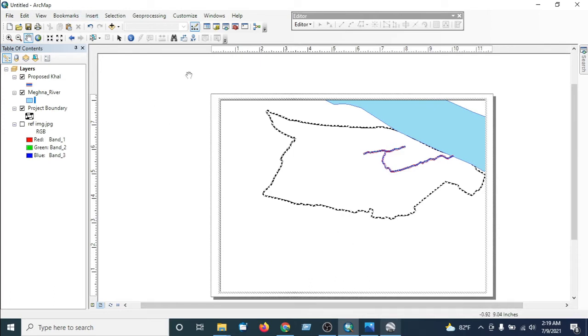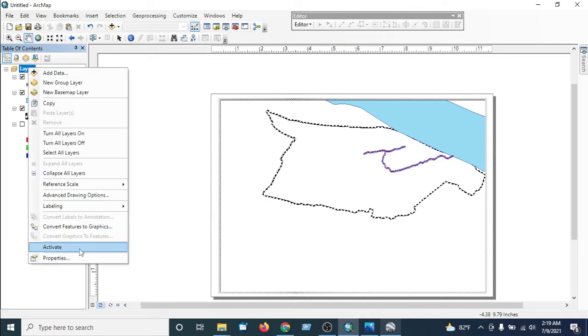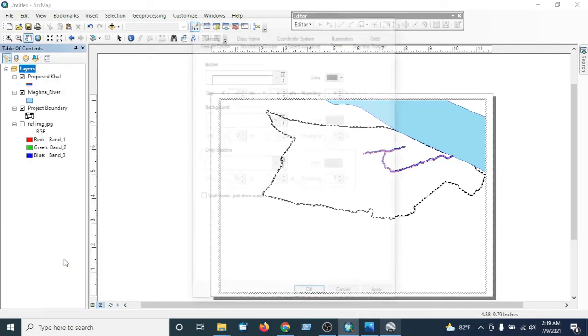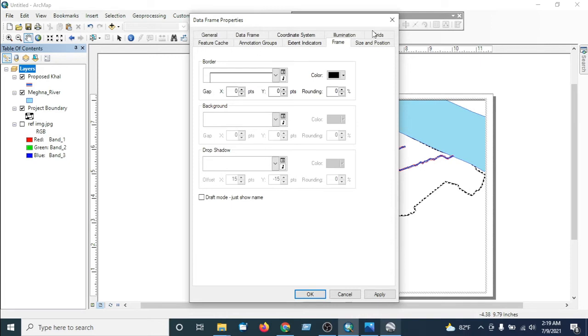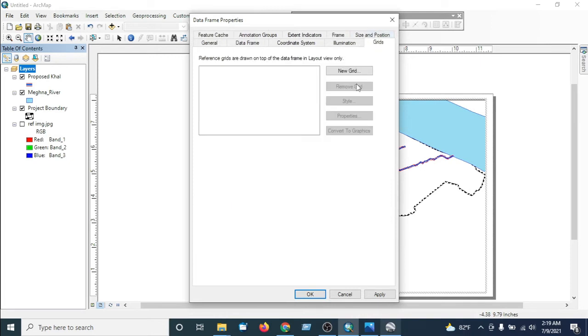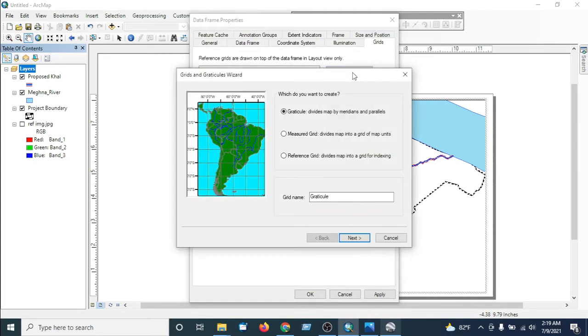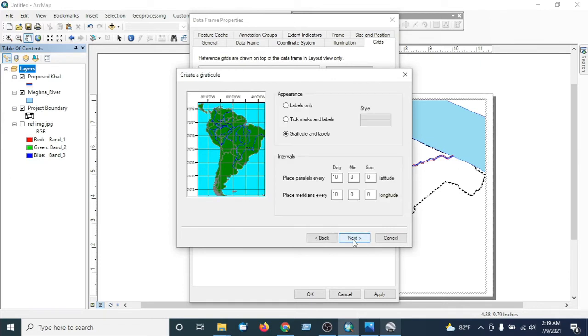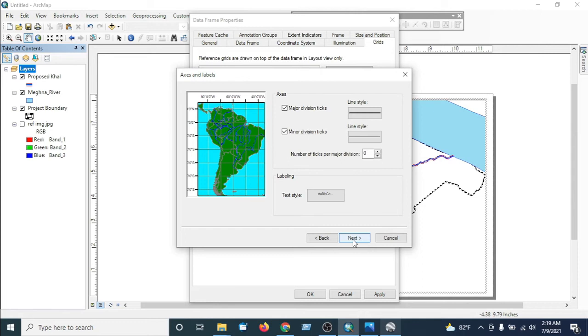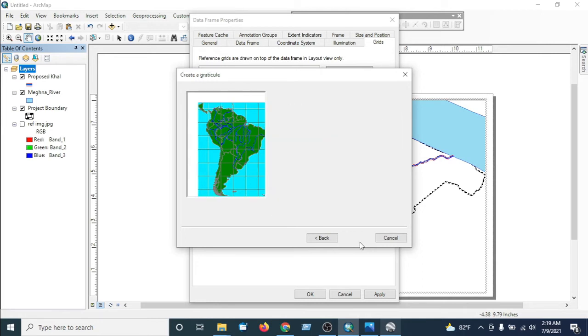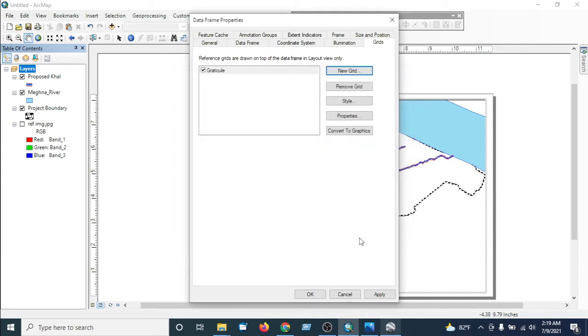Now we will put the coordinate value. How will you do that? In the layer file, go to layer properties, grid, new grid, graticules, next, next, minor division, you can put it out, next, finish.